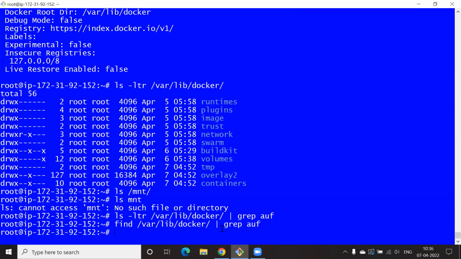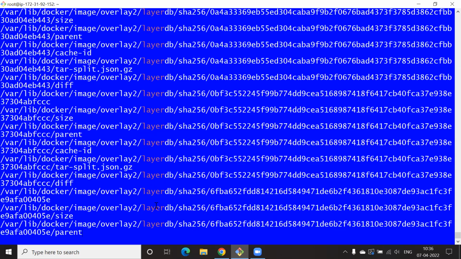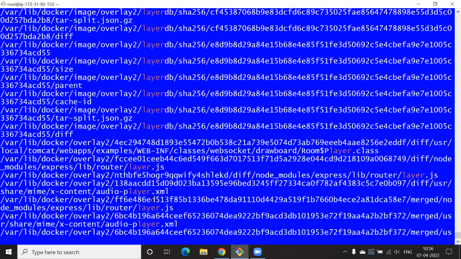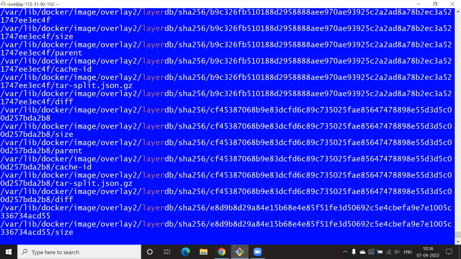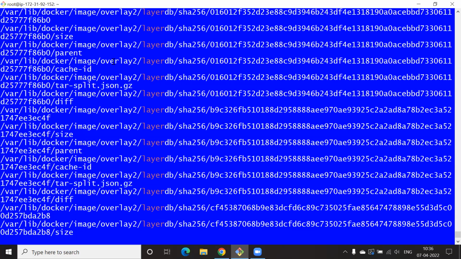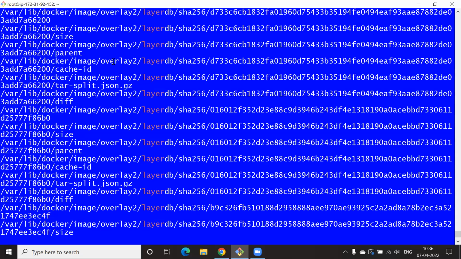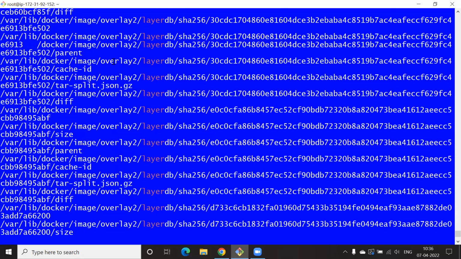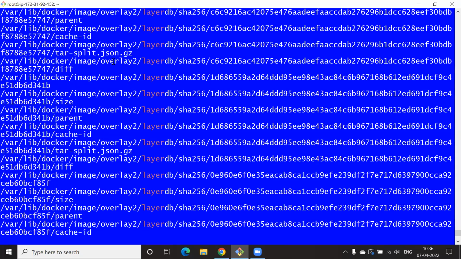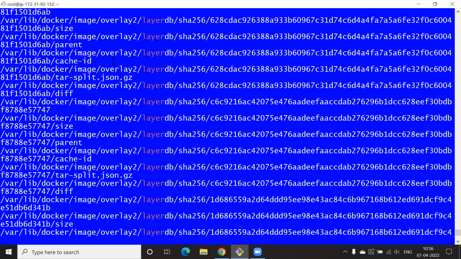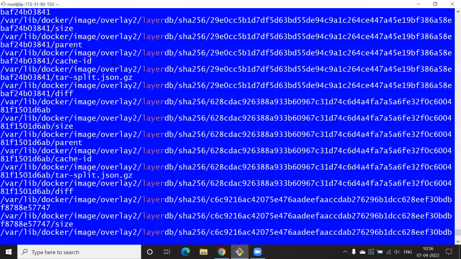How about grep for layers? Layer, more precisely. Do find and grep for layer. Okay. So it looks like instead of AUFS, it's storing in overlay2. So these are all the layers. When we build it, these are getting created. If you notice, layer SHA2, the image layer and split JSON, a bunch of them, layer DB and things like that. It's also encrypting them, it looks like.